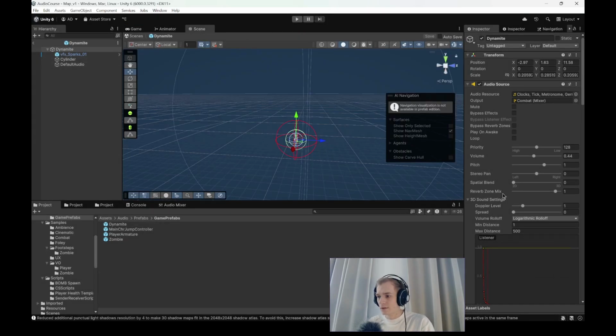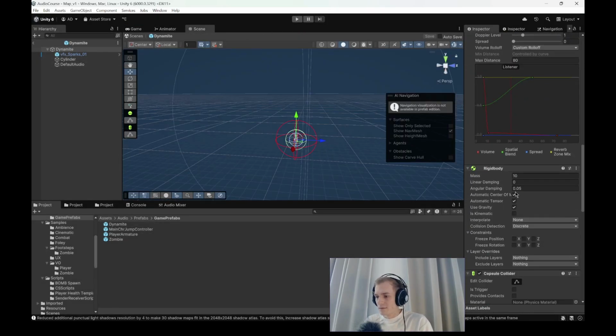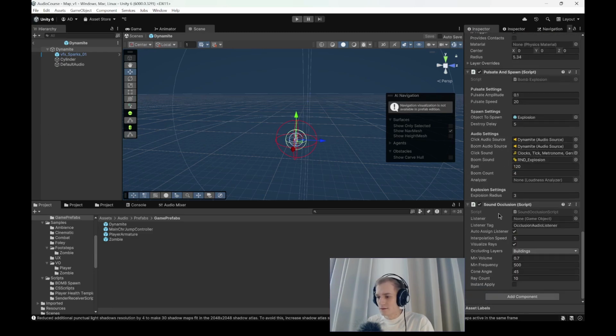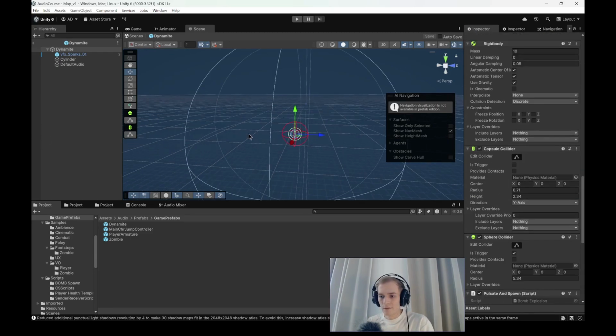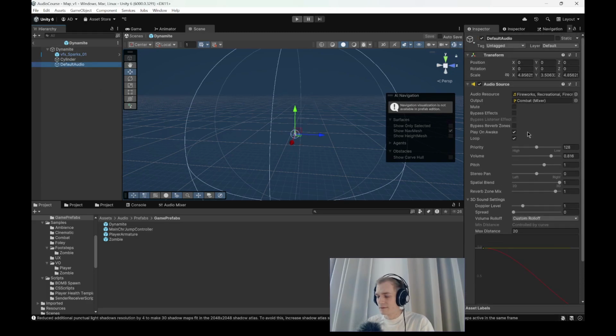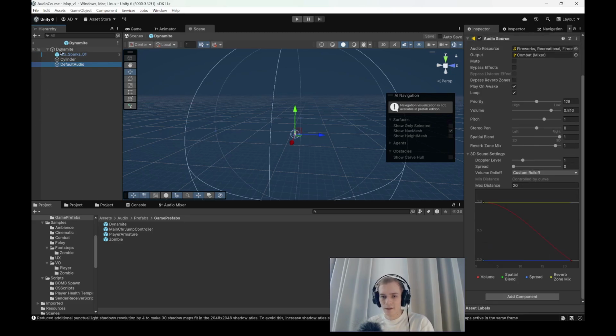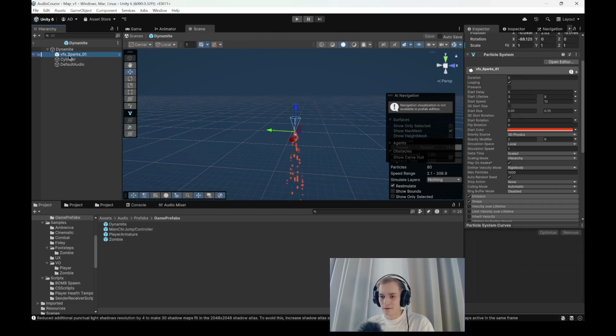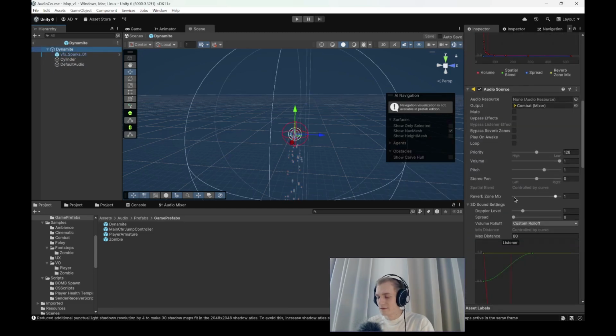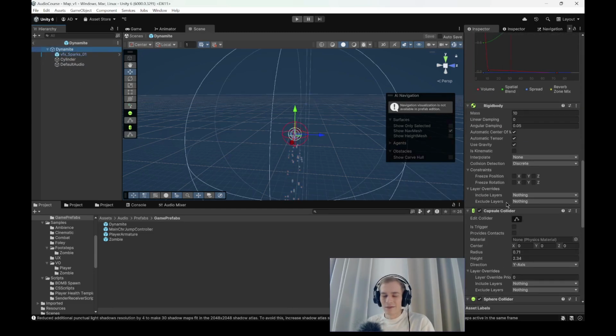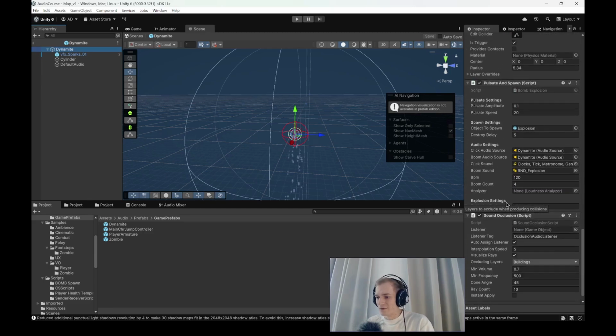So yeah, let's check what it looks like from the inside. So here is the prefab of the dynamite. We have a default audio, which is just this crackling fuse sound. Nothing too interesting in here.